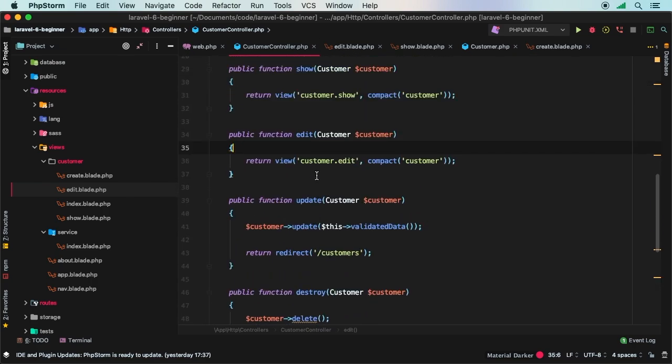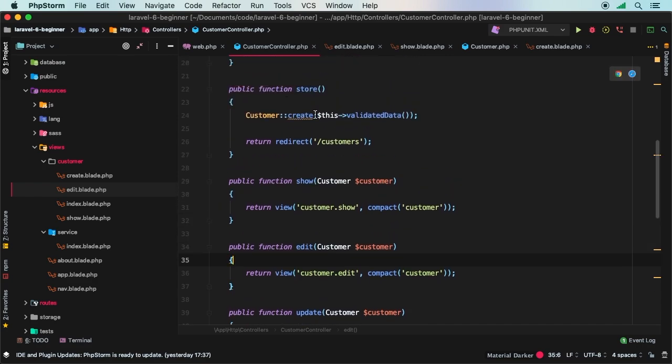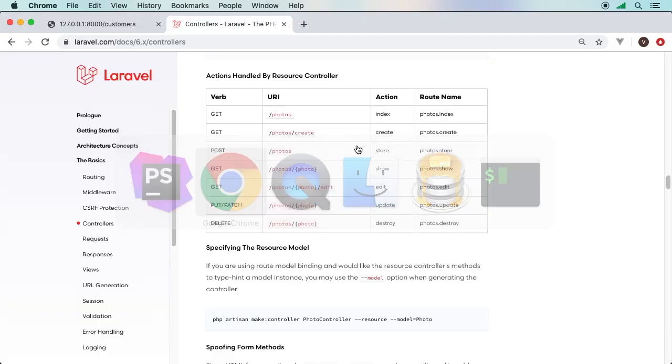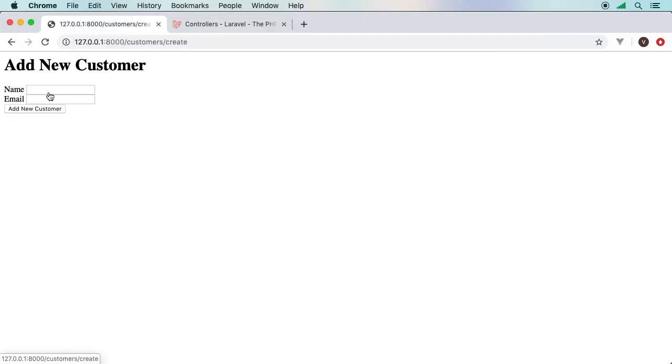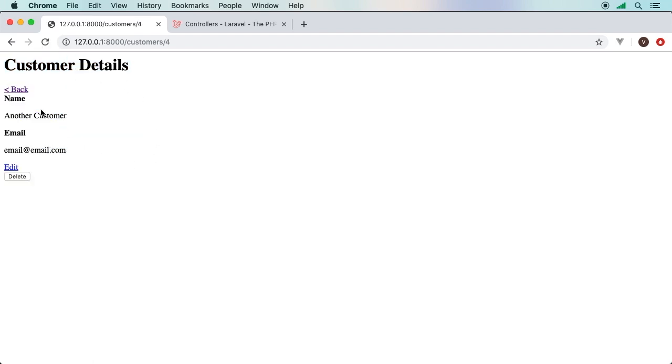Now, one last thing that I want to fix is that when you create a new record, right now, we're actually going to /customers. Let me show you what that looks like. I'll go ahead and hit refresh. Let's add a new customer here for another customer with an email of email@email.com. Add new customer, and it takes us back to the list of all the customers. But I think that this should go to the show view. This should be the customer's details. That's what it should really take me to.